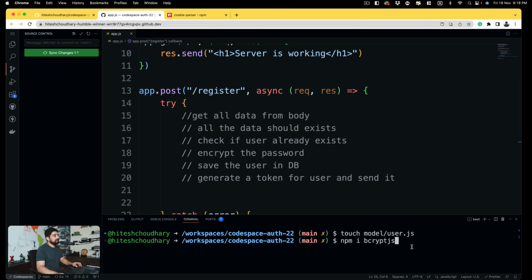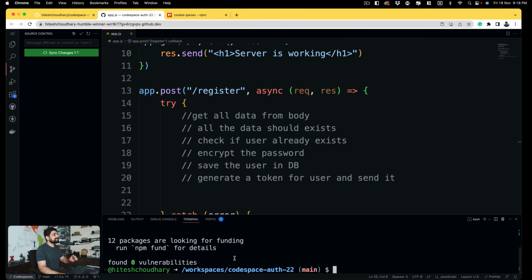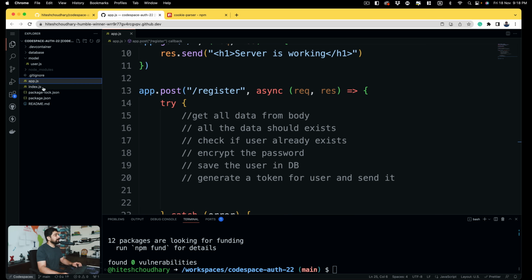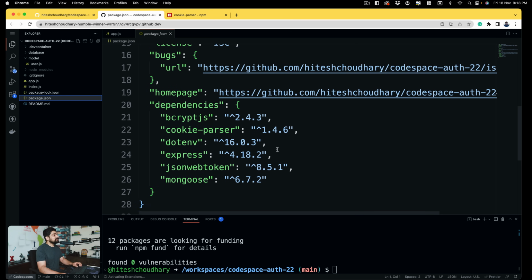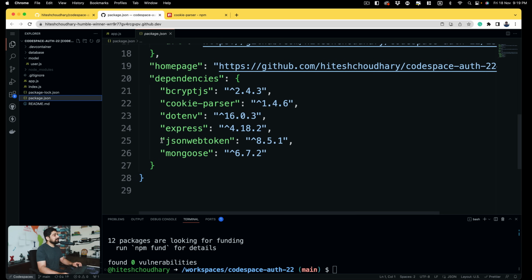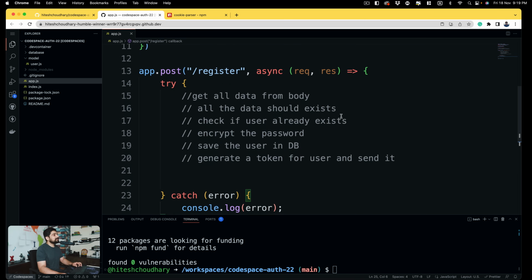So we'll just say, hey, as you're installing bcrypt.js, go ahead and install cookie-parser. Copy-pasting is always a good idea in this case so that we don't mistype the package names. Also, I have committed the last changes as well, by the way. So let's see package.json, and we have jsonwebtoken, cookie-parser and bcrypt.js. So these two are already with us. Let's go ahead and see how we can do that.